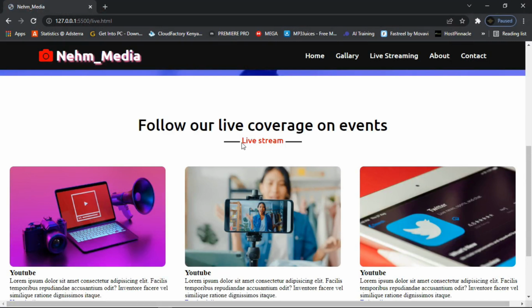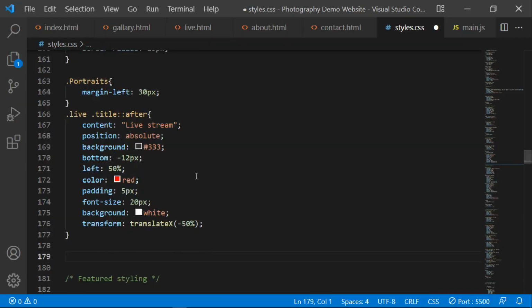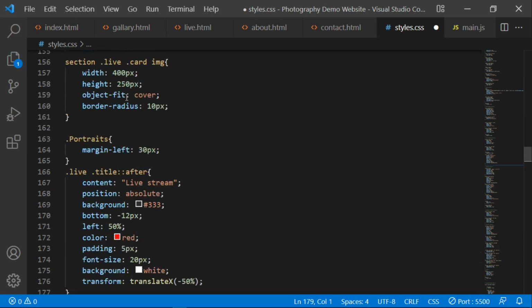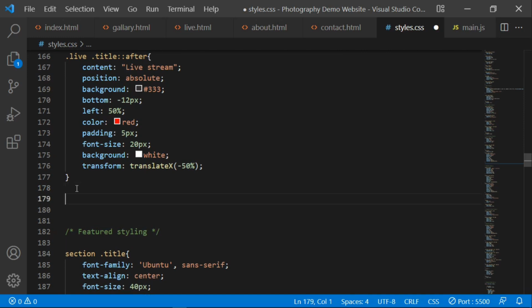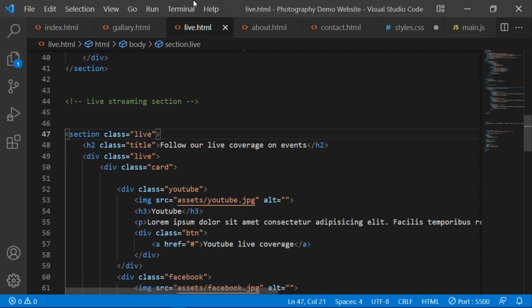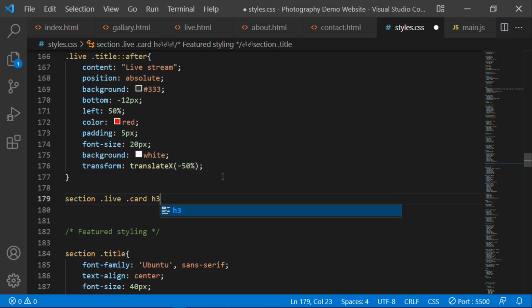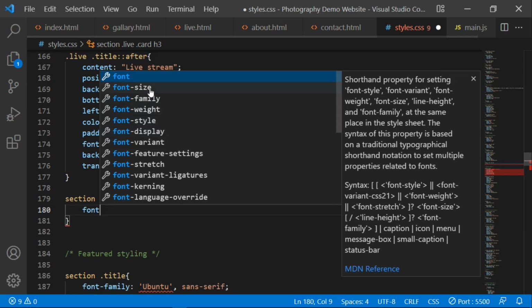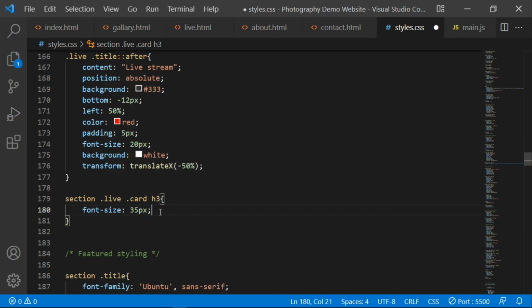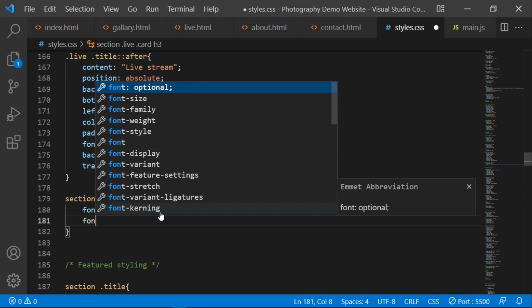So now what next, guys, is to style this section. I'm going to begin with the p tag. So let me just copy this section, live card, and then tag it in the h2, I guess. Let me see, this text is h3, so now tag it in the h3. So h3, open and close the curly braces, and then let me give it a font size of 35 pixels, and then a font weight. I'm going to give it 600.